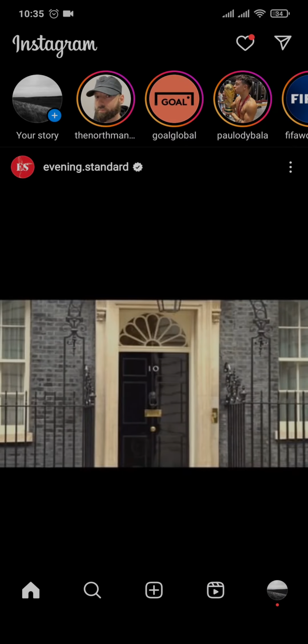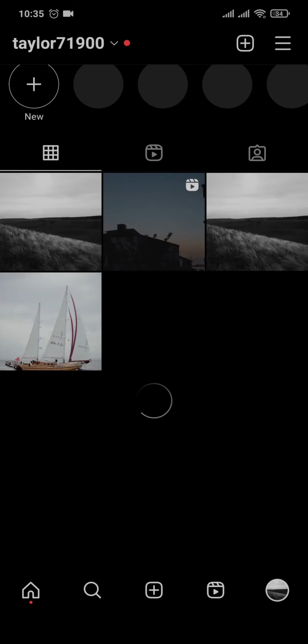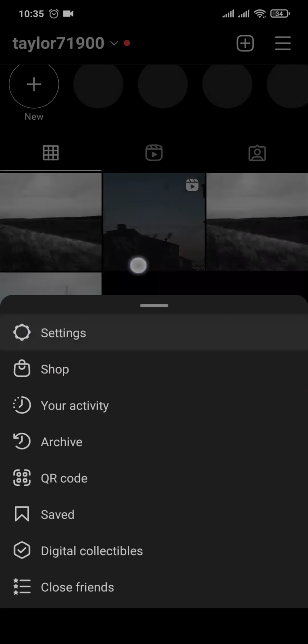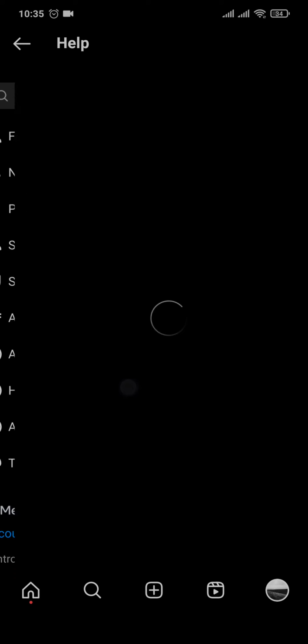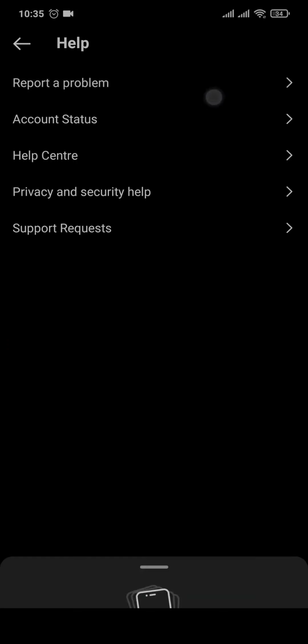and then tap on the profile icon on the bottom right, tap on the three lines on the top right, tap on settings, head over to help and tap on report a problem.